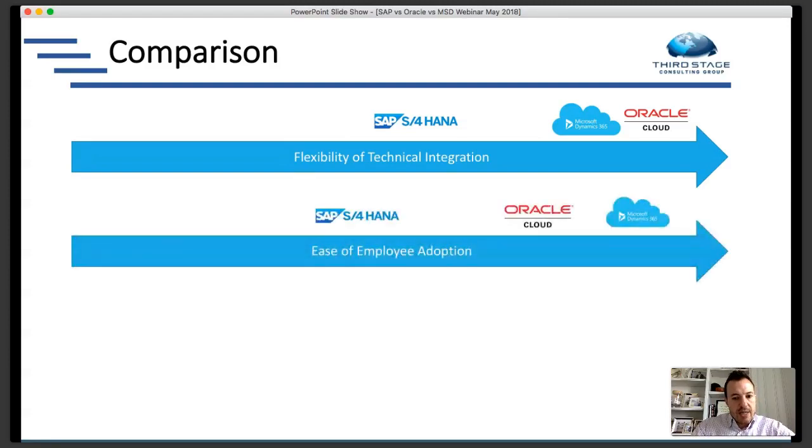When I look at employee adoption, especially in the short term, Dynamics 365, in my opinion, in my experience, has been easier for organizations to learn. A large part of that, again, is because of the Windows or Microsoft look and feel that employees are just used to. I'd say Oracle Cloud is probably a close second. S4 HANA is more difficult. Having said that, though, when you look at long-term benefits realization, S4 HANA actually rates higher than the other two.